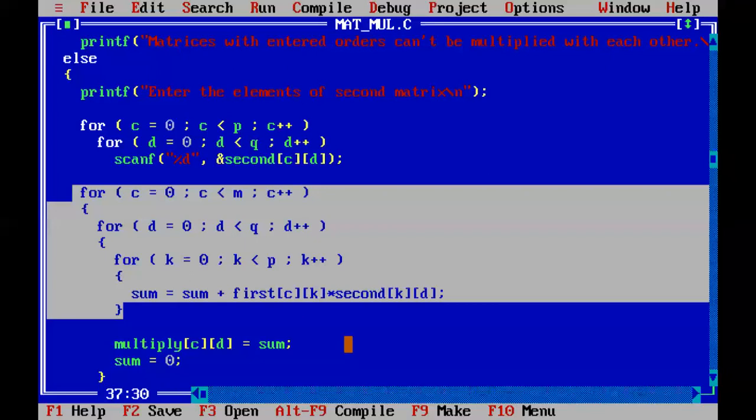Normally, when you multiply two matrices, are you getting the same output for the first element or not? Tell me.